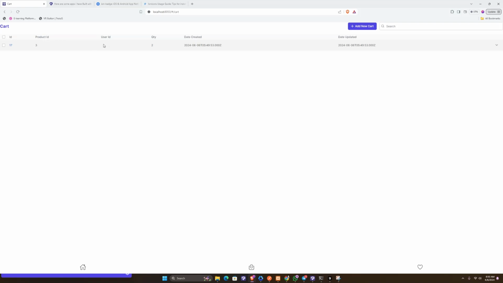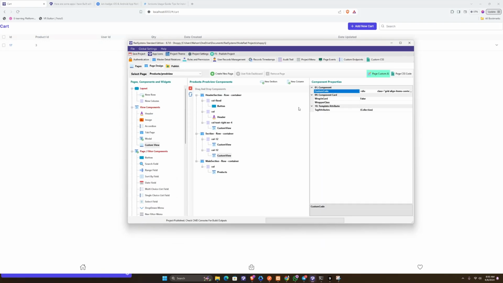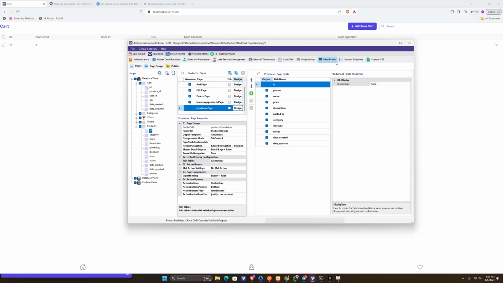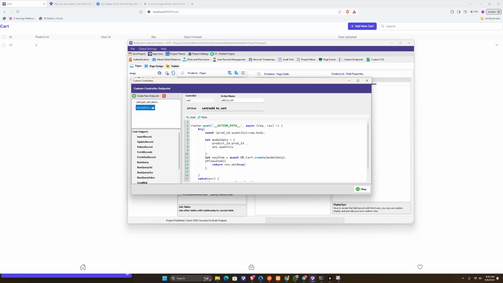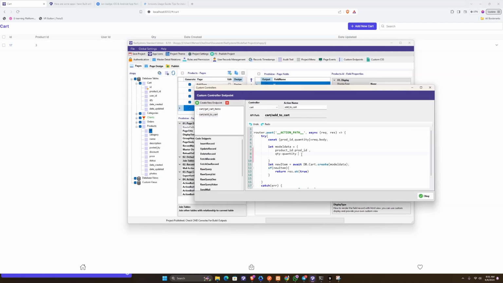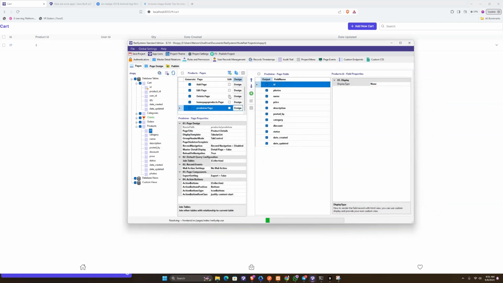So it seems like the user ID is not being added here. Remember, we had to add user ID on the cart page. So we're going to go to our custom endpoint, add to cart, put a comma, say user ID like this, and we want to say rec.user.id. This will mean that we are going to get the ID of the currently logged in user.